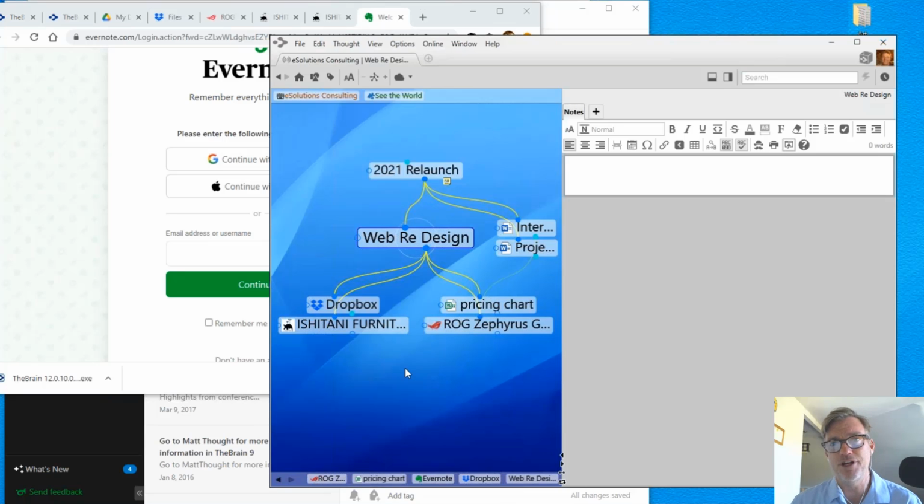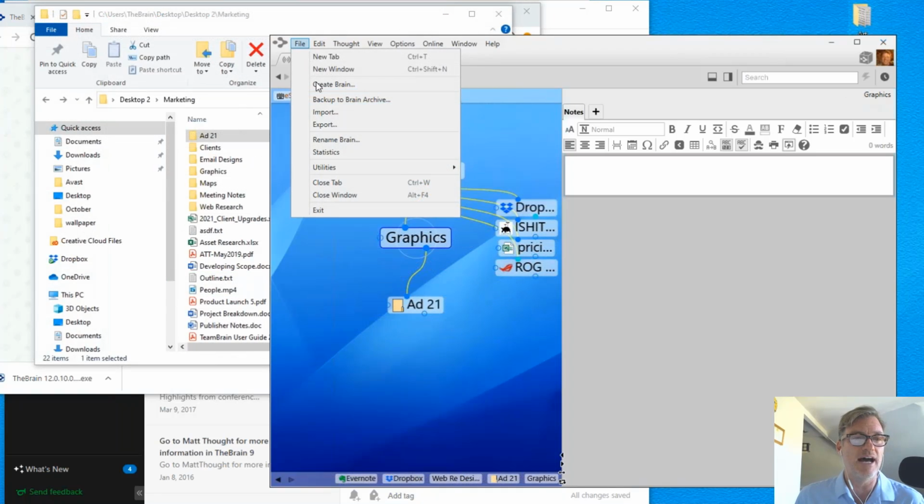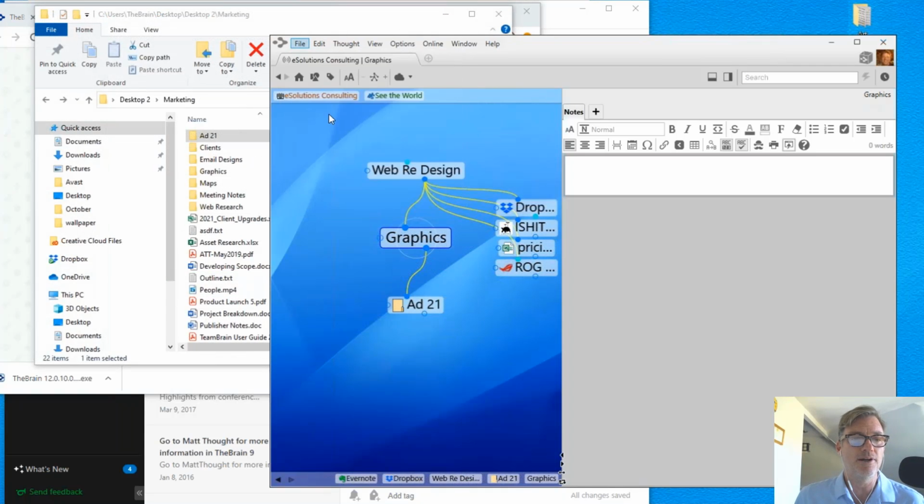Now, there are many different importing options that you have, and we could have an entire 1-hour webinar reviewing each individual import type. But since today is all about files and folders, I'm going to go ahead and import a folder into the brain. So I'm going to click on File and select Import.